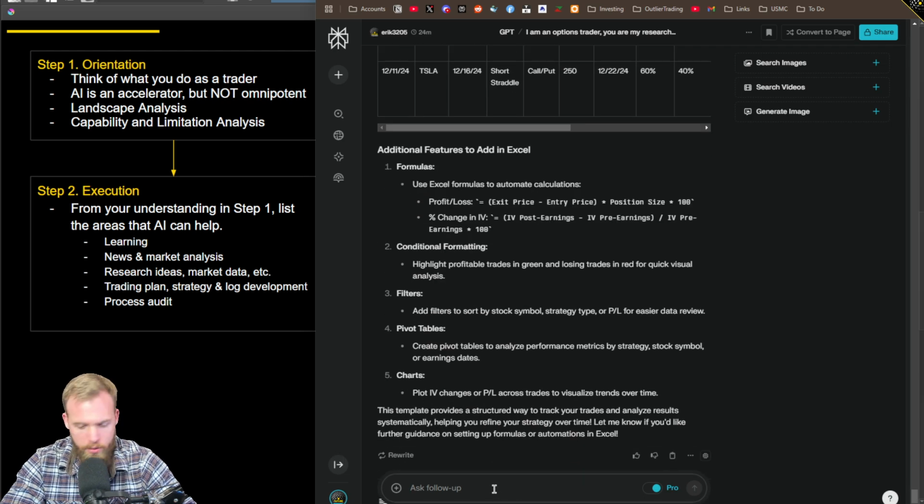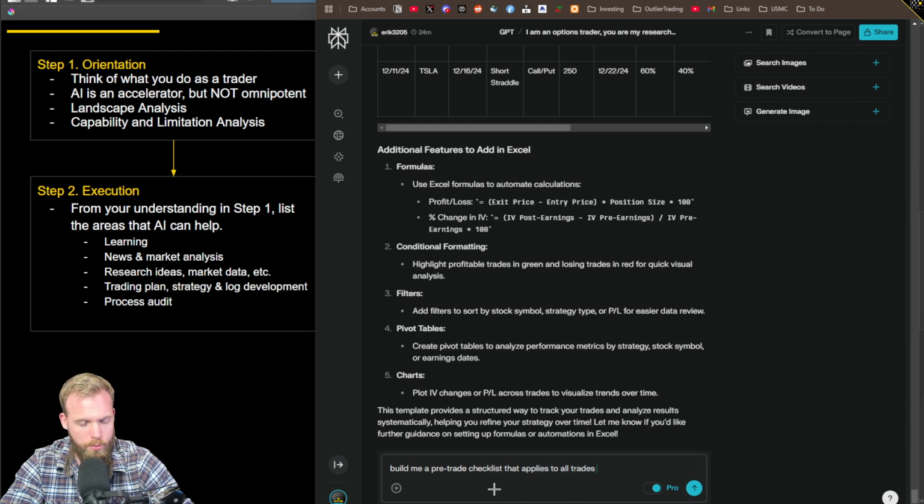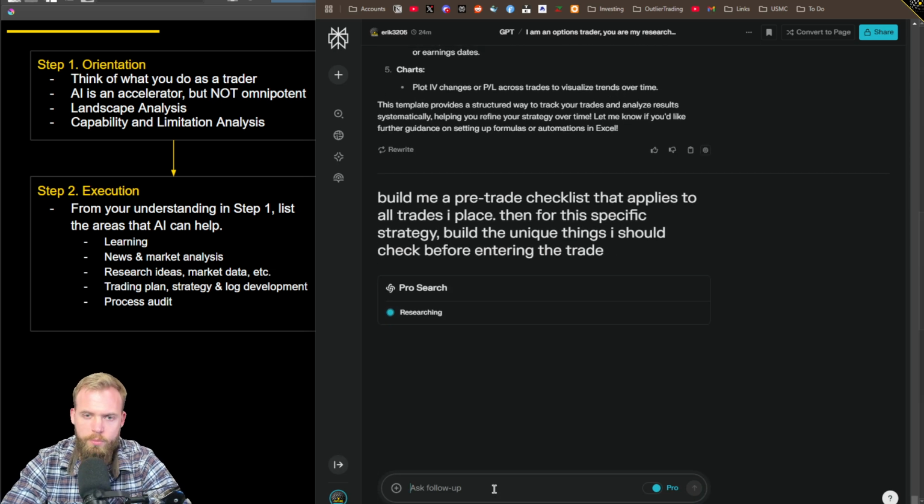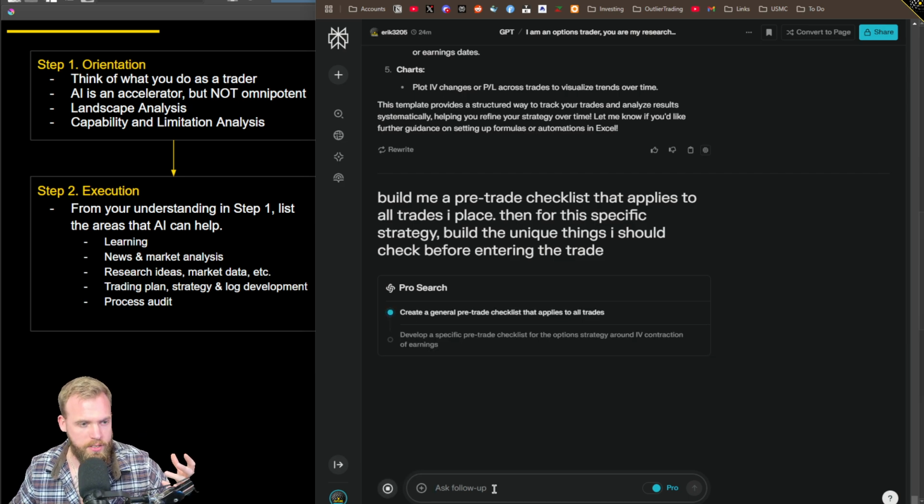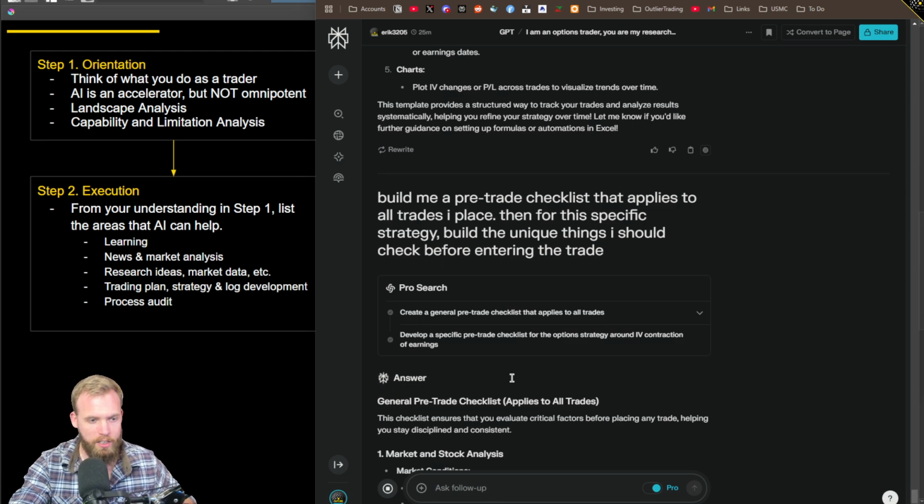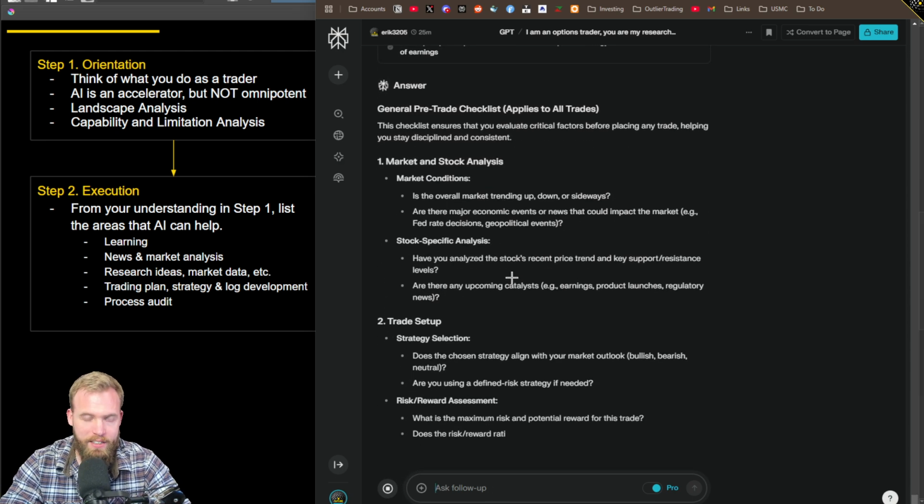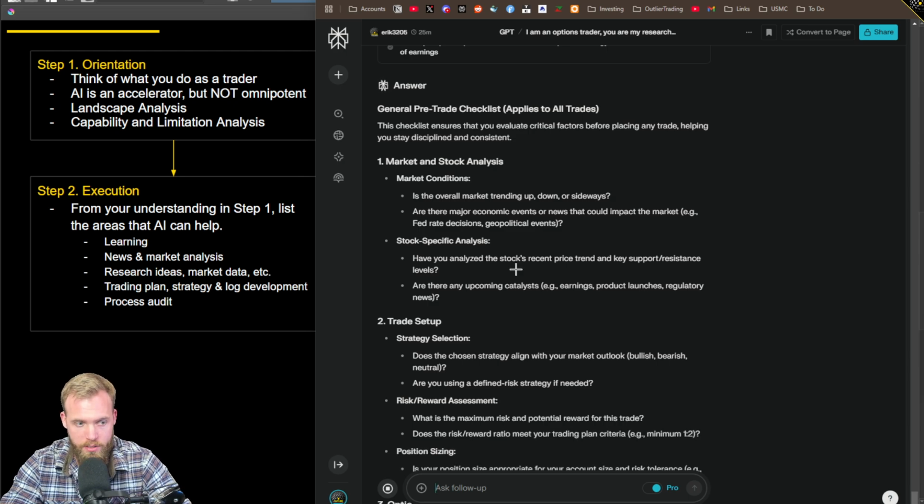Now we can also have it build me a pre-trade checklist that applies to all trades I place. Then for this specific strategy, build the unique things I should check before entering the trade. So what I'm doing is I'm having it build a standardized trade checklist that I can apply to everything. And I'm having it build the specific things that matter for this individual strategy, because that's exactly what I do in my own stuff.